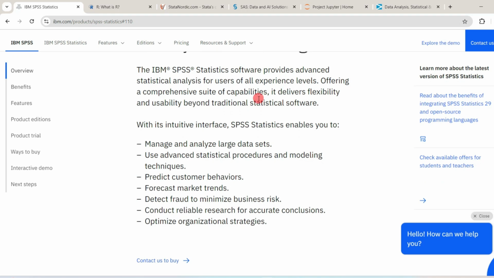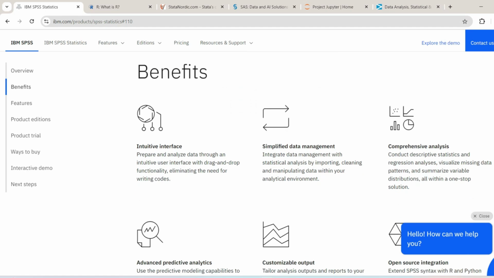If I talk about the features of SPSS tool, then you can see here it manages and analyzes large data sets, uses advanced statistical procedures and modeling techniques, predicts customer behaviors, forecasts market trends, detects fraud to minimize business risk, conducts reliable research for accurate conclusions, and optimizes organizational strategies. So all these things are handled by SPSS in a very easy manner. And if I talk about the cost of this software, then it's a paid software by IBM.